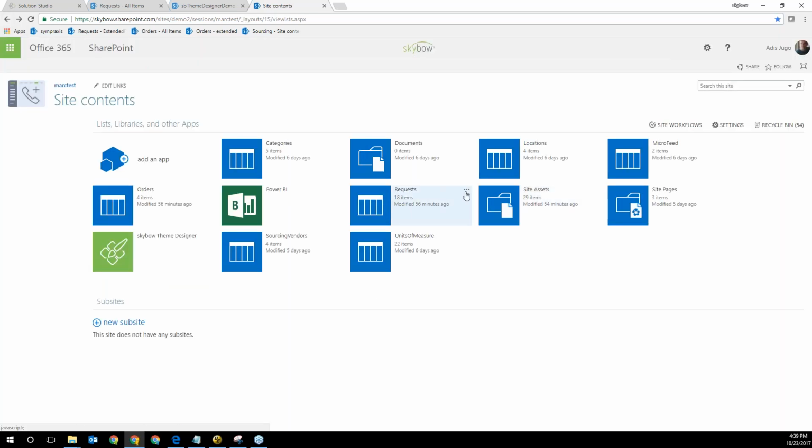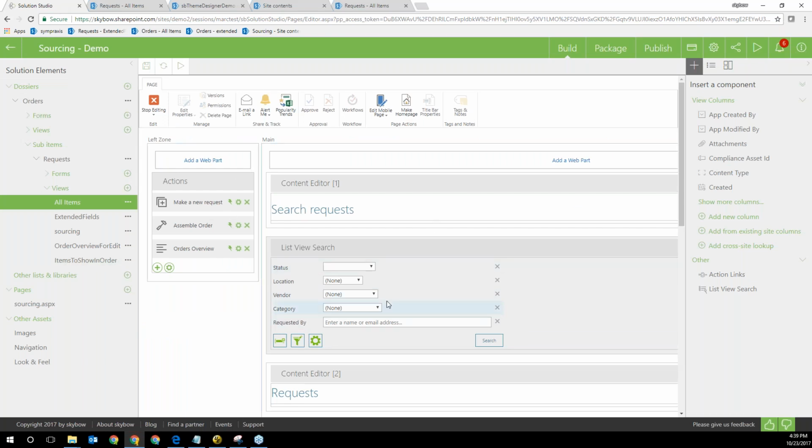I also have a list of my requests which are being assembled into orders. And I also have locations, categories, units of measure, vendors, and everything that Marc has been showing us. So from this one, I'm actually going to start a request to show the very same application as Marc was doing.